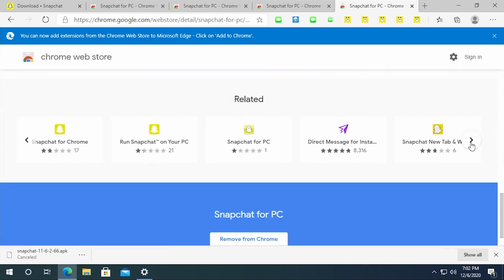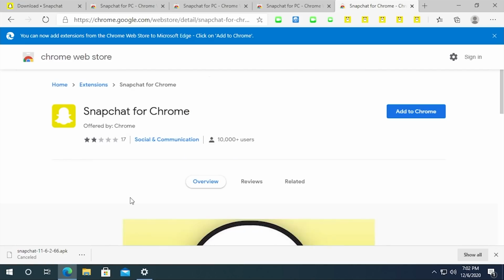So let me try to find, I'm going to just avoid the ones with this logo here because my guess is they're all going to be the same. So what is this? Snapchat for Chrome, offered by Chrome.